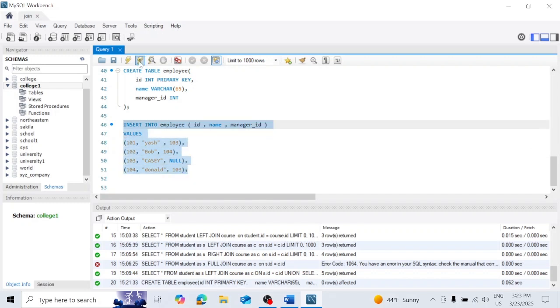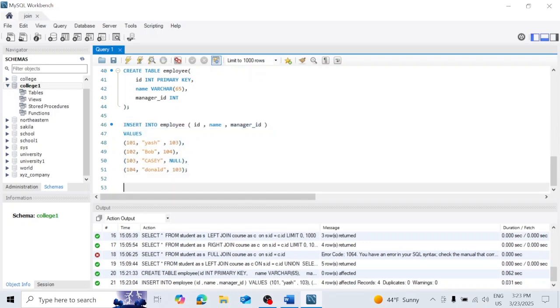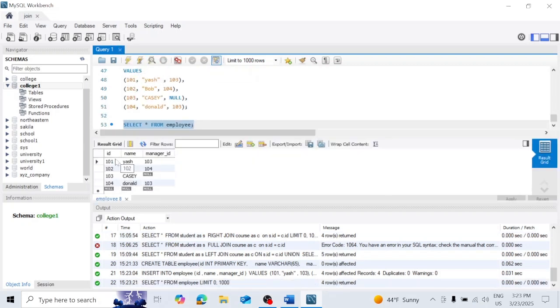So let's try to run this code. As you can see, we have the execution successfully. And let's see our table. SELECT * FROM employee; use a semicolon, select and run this code. You can see we have ID, name, and manager ID. For ID 101, Yash, and manager ID is 103. As you can see, we also have Cassie and Donald, and we have manager IDs in that.